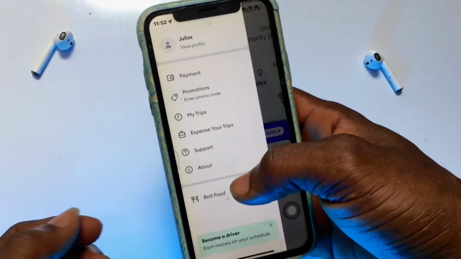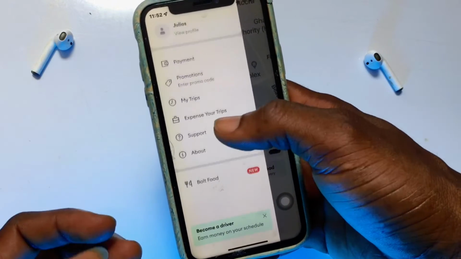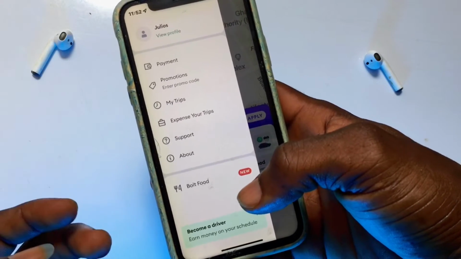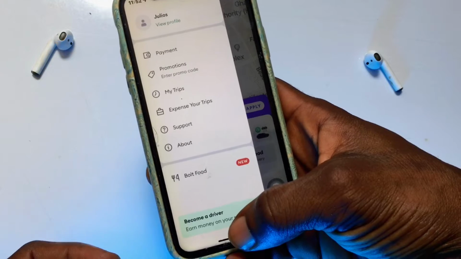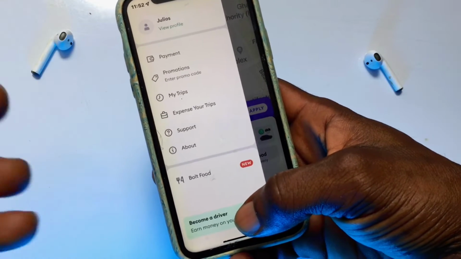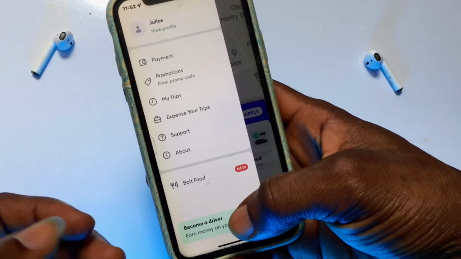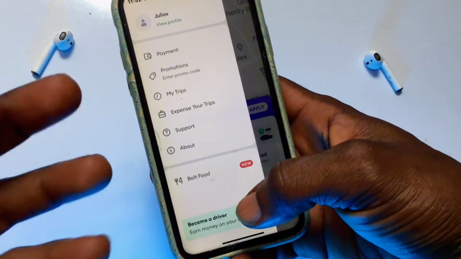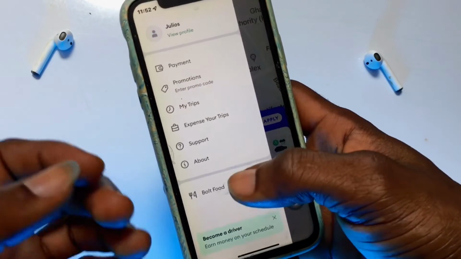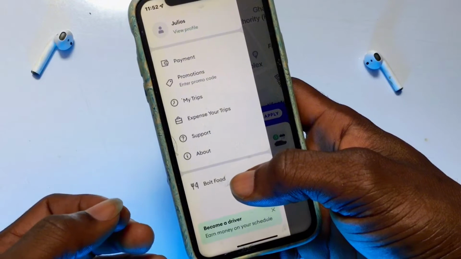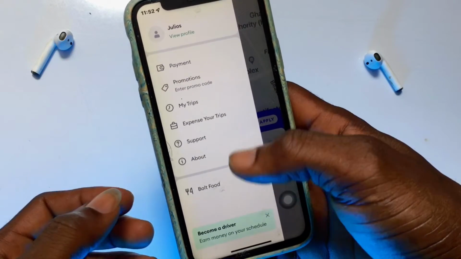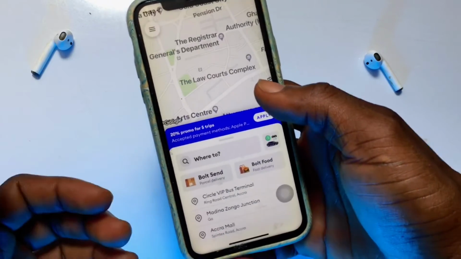You can also earn money with both applications. If you have a car and you want to turn that into a business, you can click on to become a driver. That is going to ask for some details of yourself and then you are going to be using your car to make money with both applications. Now we have Bolt Food. With this you can be able to order food to any location at all you find yourself. So basically that is it with the menu.